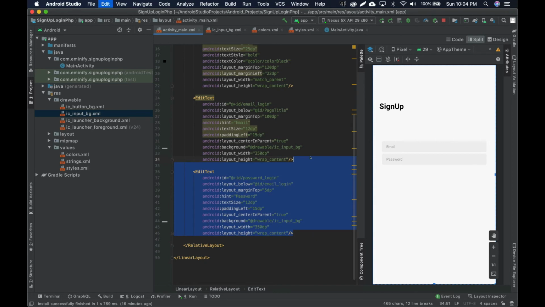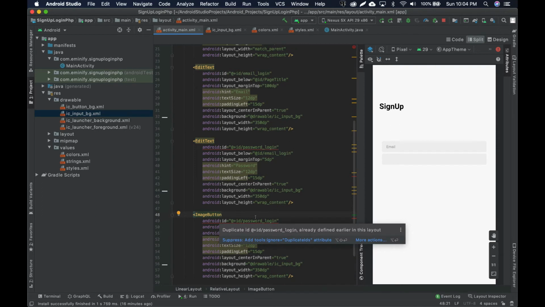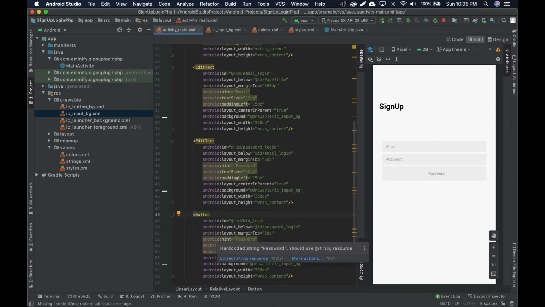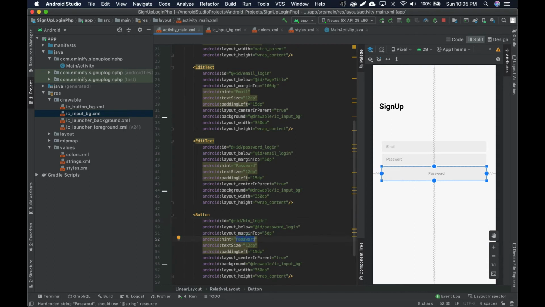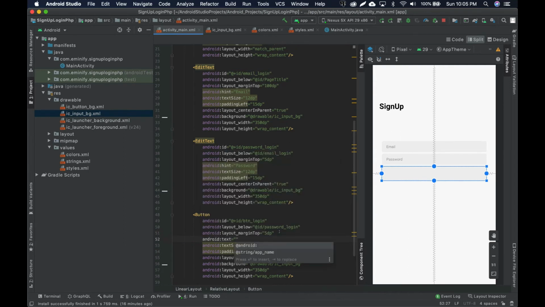Then I will have to copy this and create our button. I will rename this tag to be image button, change the ID to button login, and I'll bring it below the password input. I may have to change the tag to be button instead of image button so that I can have space to enter my button text. So I will name this as sign in.